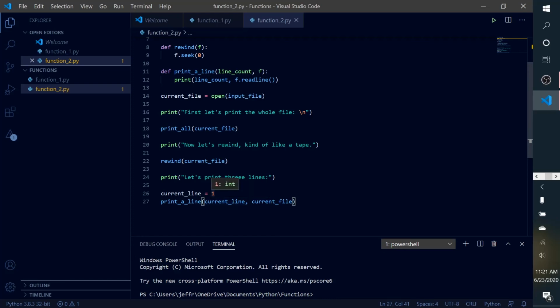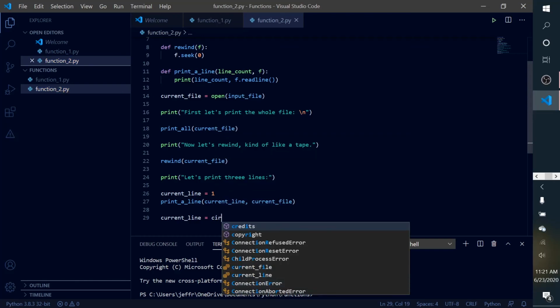So we're going to say the current line is 1, so it's print a line. So let's go to print a line. It's going to print whatever the line count is. So it's going to print 1, comma, and then read the line of the current file. Yeah, so it's going to be current file read line. All right, I'm confusing myself. We'll understand it more as we go on.